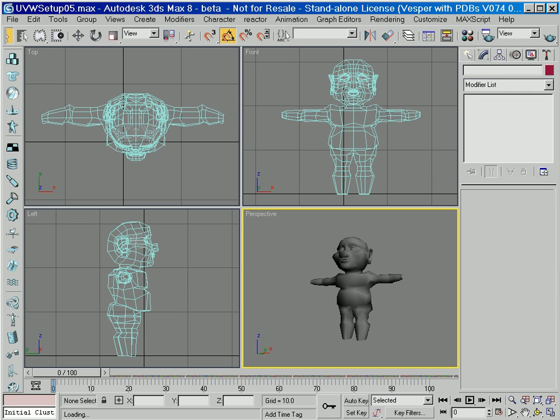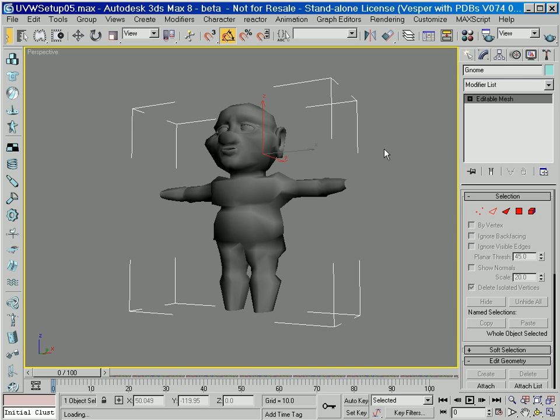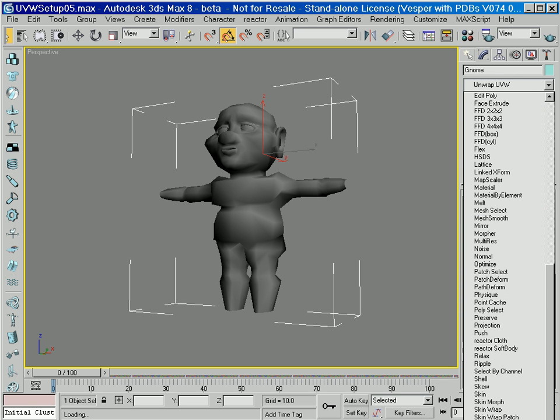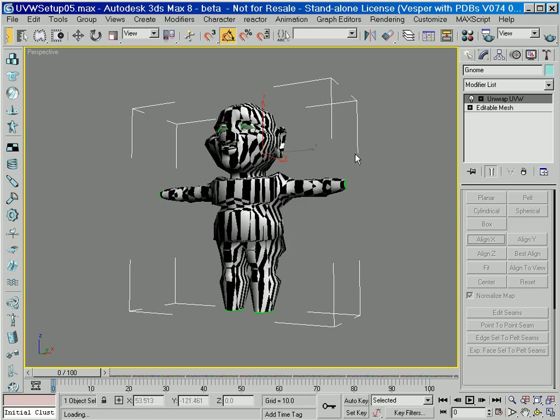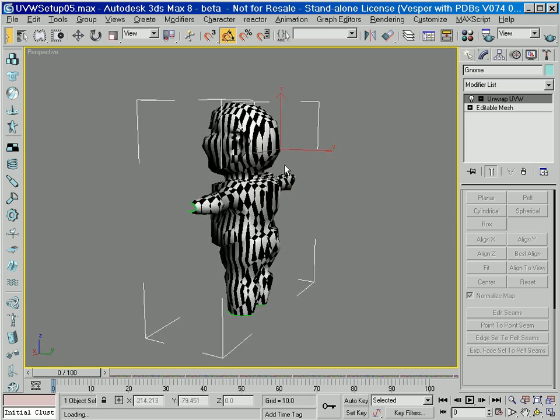Open the file UVW04. In this lesson, we're going to take a look at pelt mapping. Select our gnome and apply an unwrap UVW modifier to him. See by the checker map that the UVs aren't laid out quite yet.